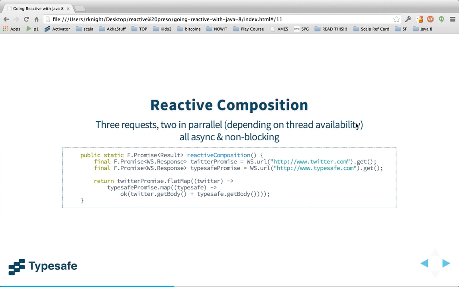So in this example, there are three requests. There's the client into the server, which is completely non-blocking, and then two requests going out that are non-blocking. So all of this is asynchronous and non-blocking.